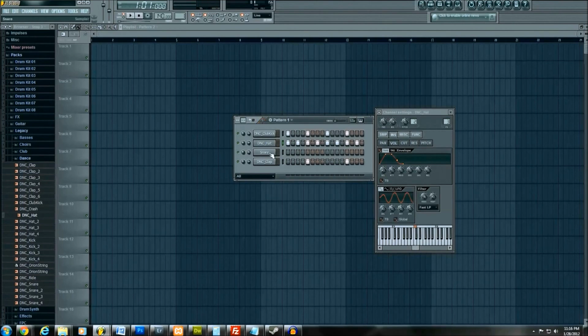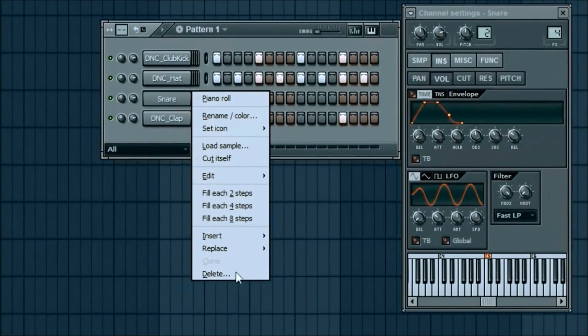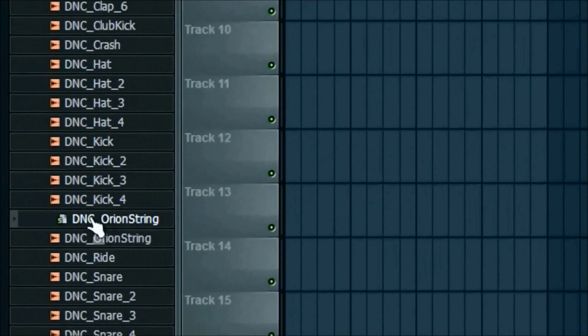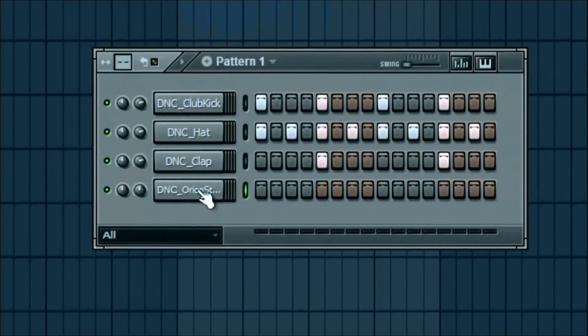Alright, so it sounds pretty good. Again, for this tutorial, I'm not going to use the snare for anything, so I'm going to go ahead and right click, then delete. The last thing I'm going to add is this little green Orient string, the one right above it. There's one below it too. Sorry about that. If you use the DNC Orient string, a lot of people, they'll use the, whatever.